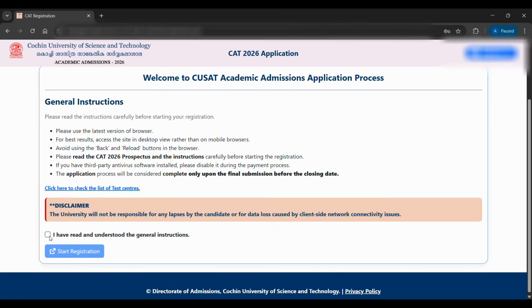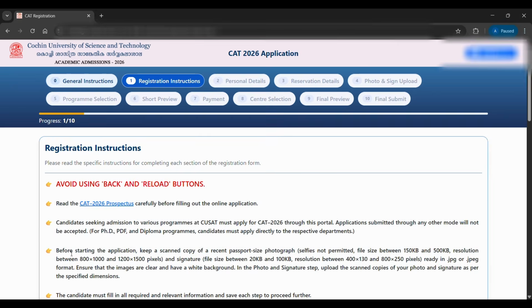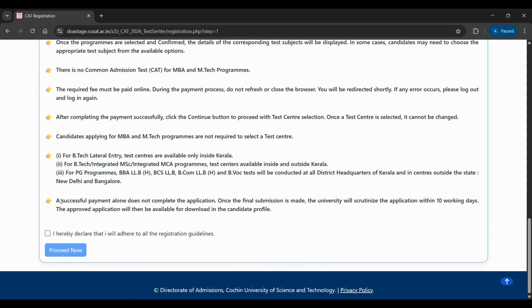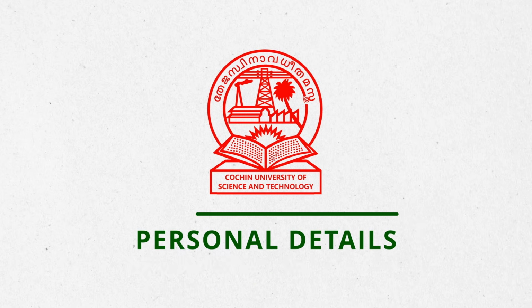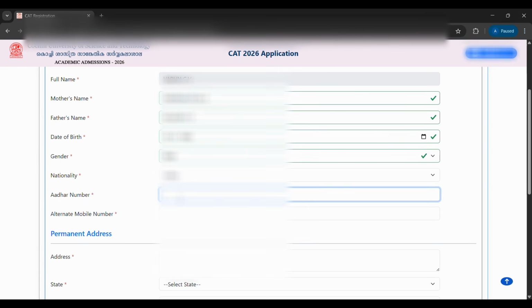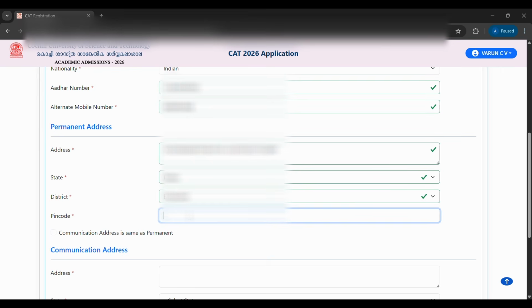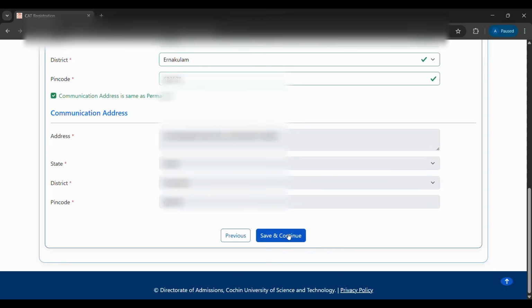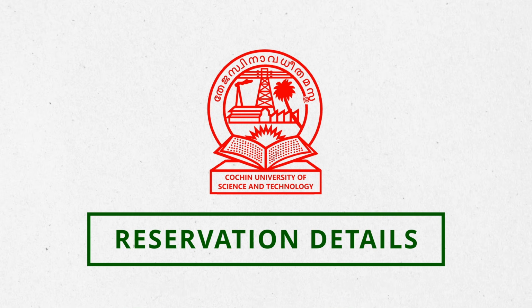Carefully read the general instructions provided. Click on Start Registration. Carefully read the registration instructions provided. Click on Proceed Now. Personal details. Fill in your personal details in the specified fields. Click Save and Continue.